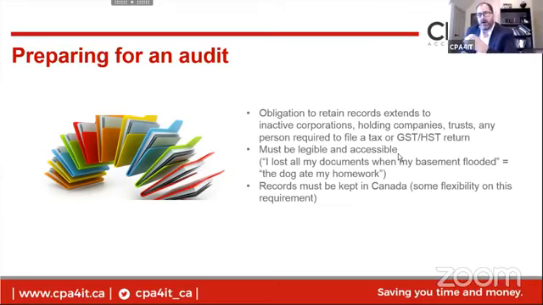So there are reasons that you may have lost information that are legitimate, but even if they're legitimate, you risk losing an amount of those deductions. So it's really important to keep those records.